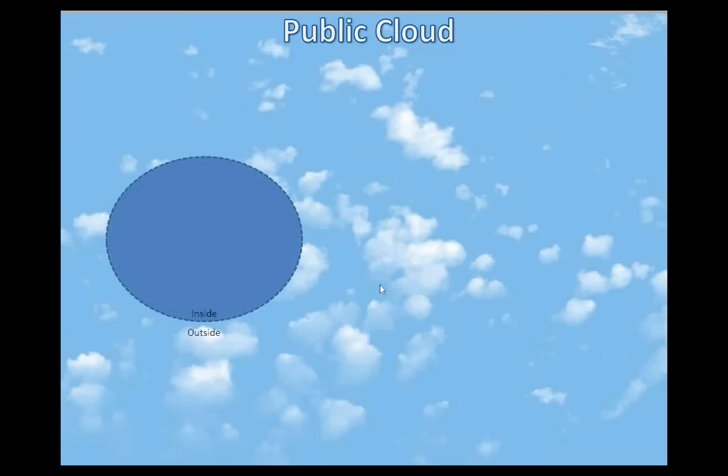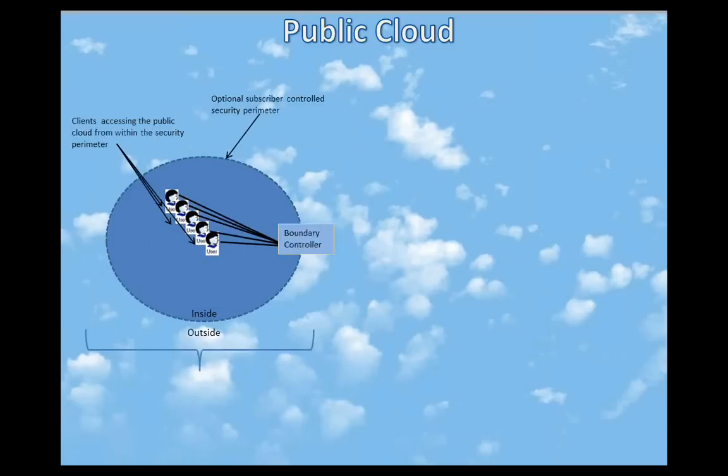So let's move on to how it looks. If I talk about public cloud, what does the setup look like? I have a subscriber facility, which is an organization's facility. You have a client accessing the public cloud from within the security perimeter. The security perimeter is nothing but a security boundary within the organization. The boundary controllers are actually firewalls, or if you are using a VPN, then it's a VPN. Otherwise, it's mostly a firewall, which is termed a boundary controller. So this is the company's facility, which is the subscriber in this case.